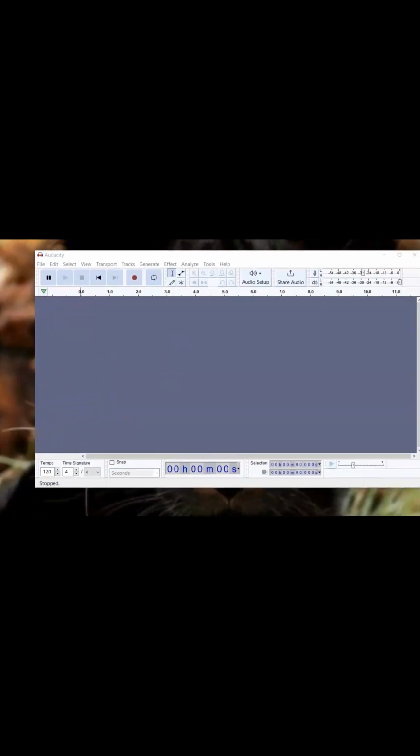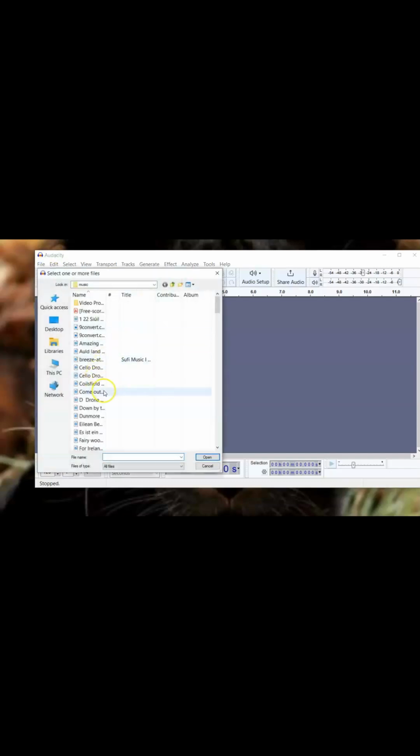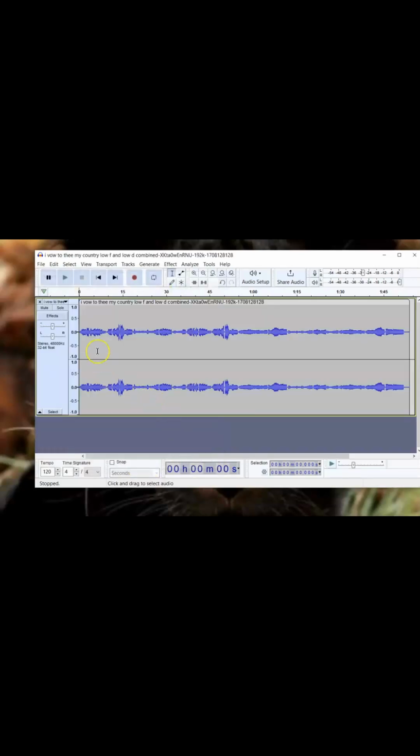So now we're in Audacity. I'll go into File and Import Audio. What am I looking for? I couldn't find it, it's there. I Vow to Thee. And there's the file. So you've just got the music now.